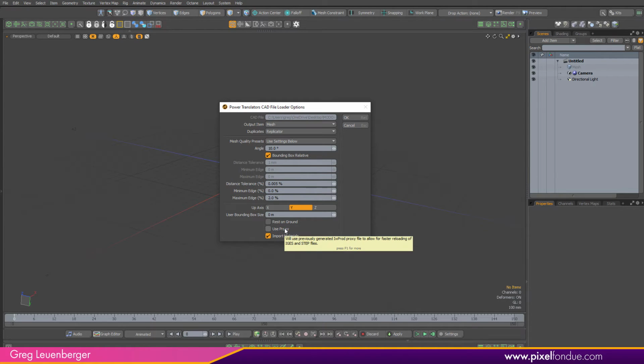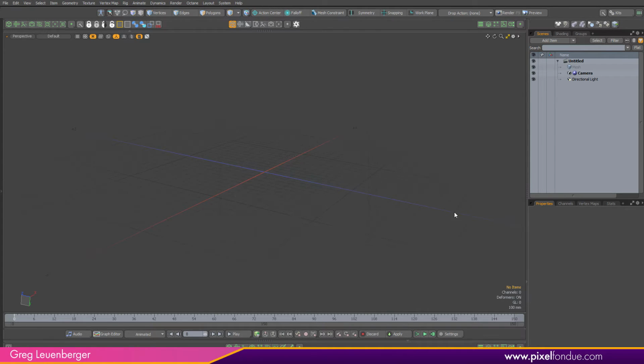Use proxy. I think there's some proxy files that these Power Translator series of products can use with these different 3D programs. Never used it. I really have no idea what it does. It may be worth looking into if you get super heavy CAD items. I typically don't, so it's not something I've looked into. And I usually keep import materials checked, although if you're bringing in a STEP file, the odds you're getting materials aren't great. So let's just hit OK and see what we got.